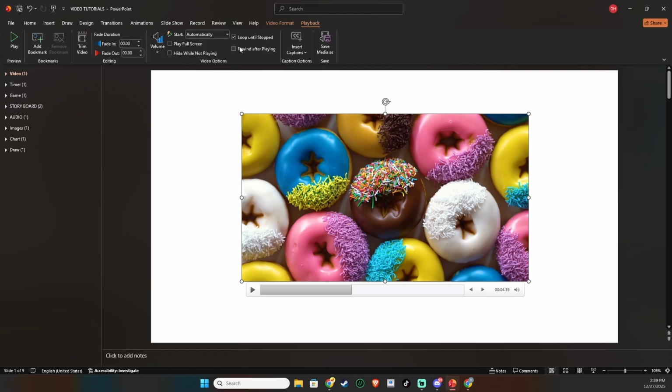If you don't see the Playback tab, make sure the video is selected. You can press Shift while clicking other objects if needed, but the video itself must be active for the playback options to appear. Now, ensure the video stops as soon as you leave the slide.